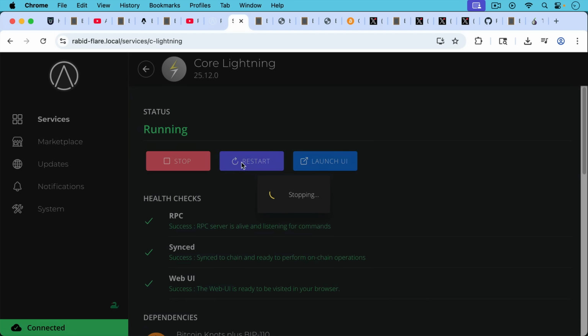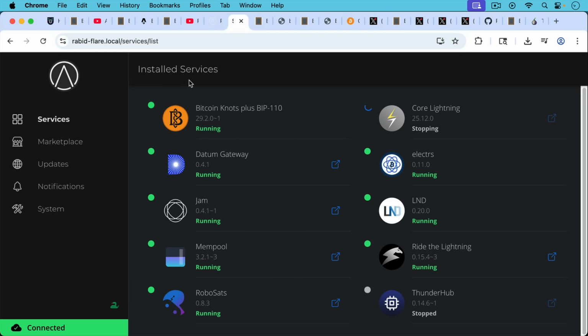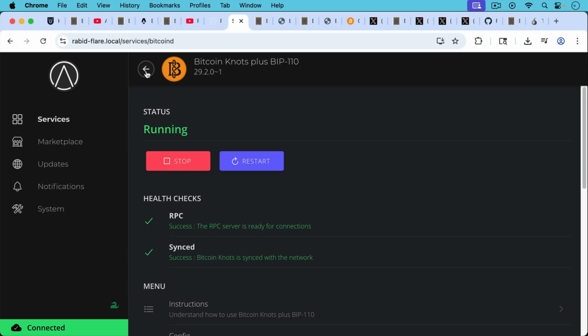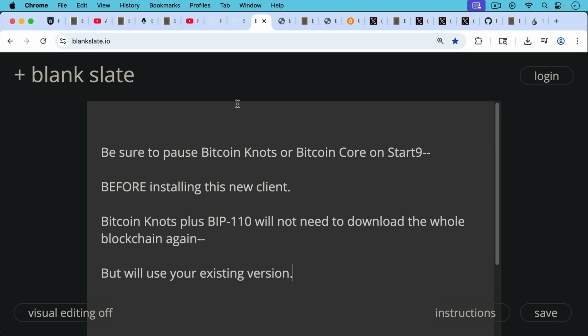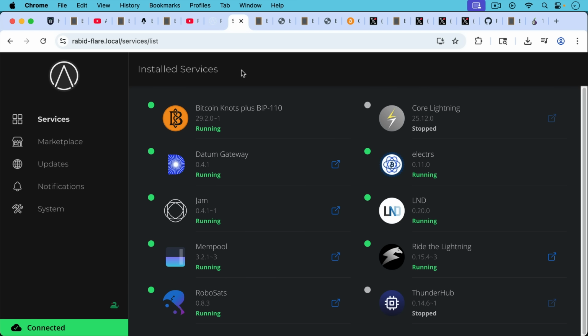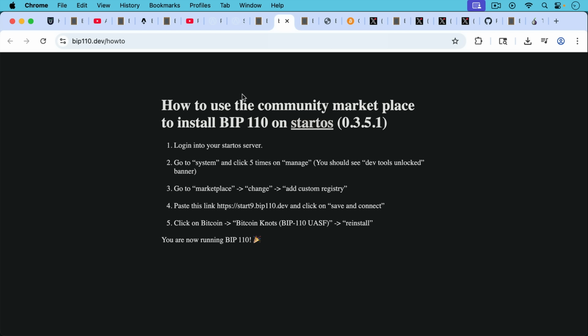You can go in here and just click stop and pause everything, and also be sure to pause if you're running Bitcoin Knots or Bitcoin Core here. Be sure to go in here and press the stop button and pause it before you update. The good news is that Bitcoin Knots plus BIP-110 will not need to download the whole blockchain again, but will use your existing version. So this is quite seamless, and I'm going to show you how to do it today using these instructions, which I'll put a link to in the description notes below.